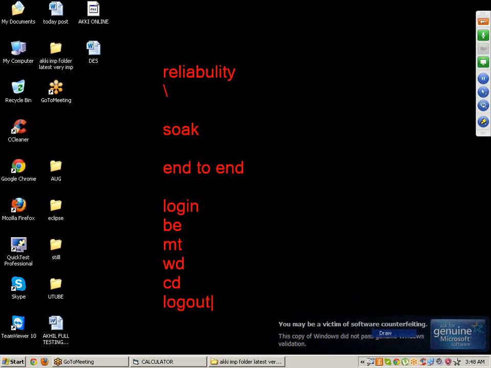So login is the starting scenario and logout is the ending scenario. I'm working with the application from the starting scenario to the ending scenario. So that is called end-to-end testing. I'm working with this application end to end. This is also one of the types of testing.